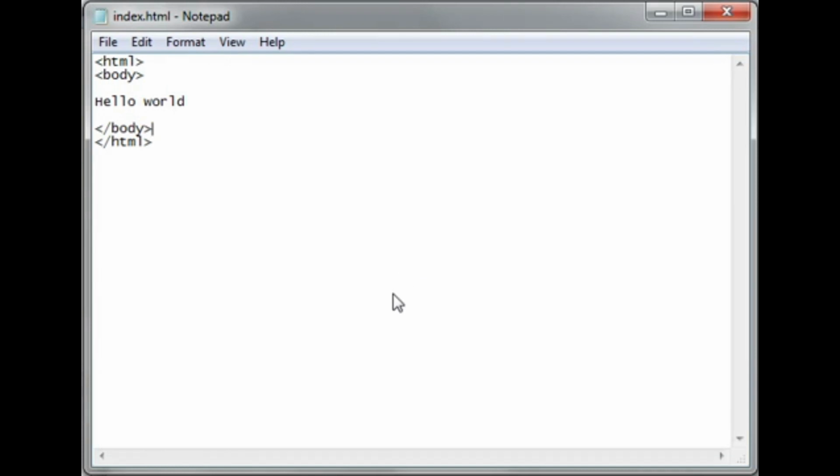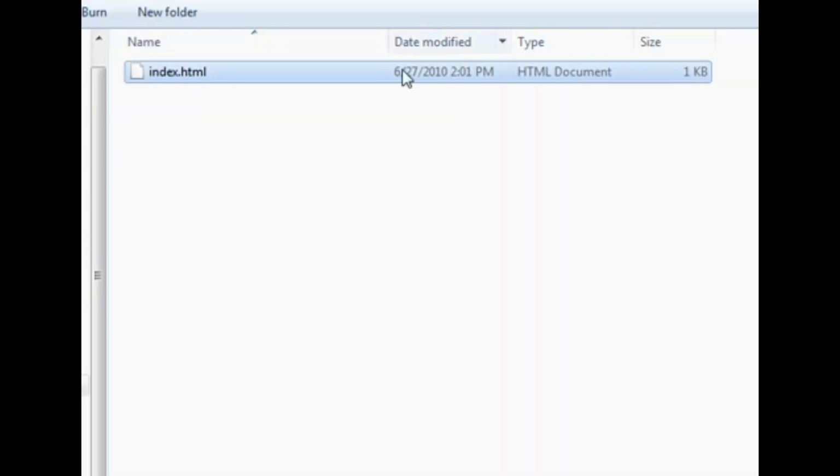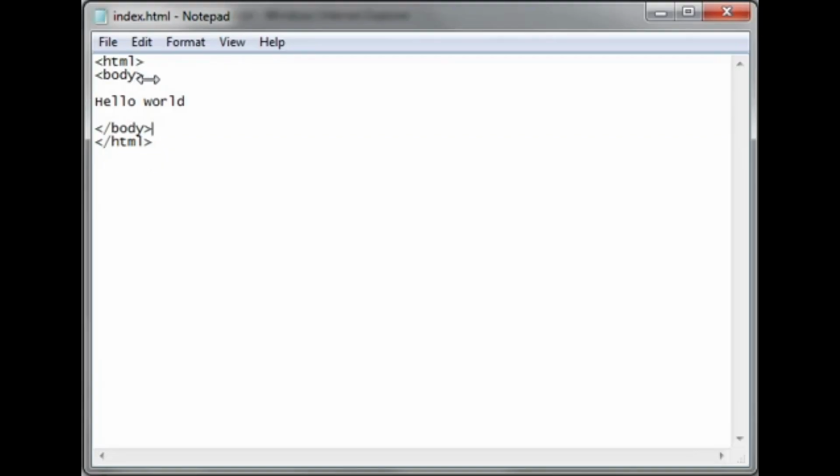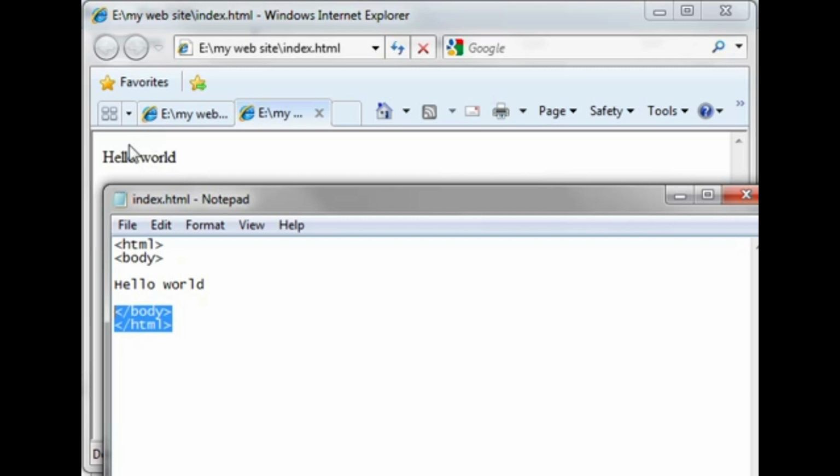Now, if we flip over, and you can see there's our file, when we open it, there's the content. Look familiar? Notice that the tags are magically missing. You just have hello world within the body.